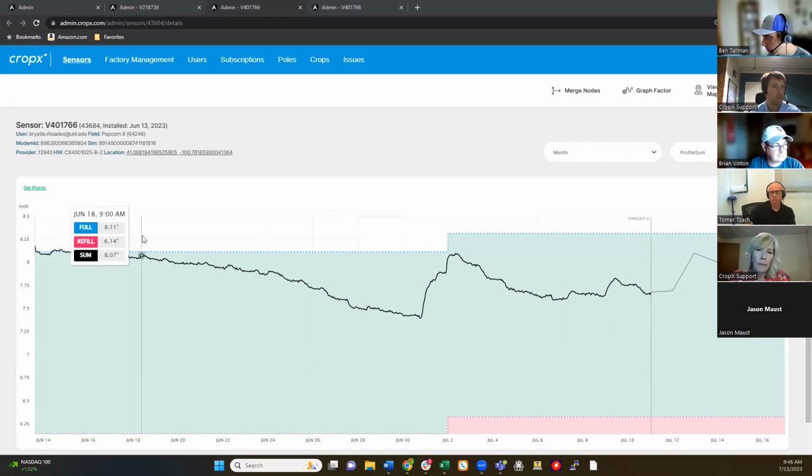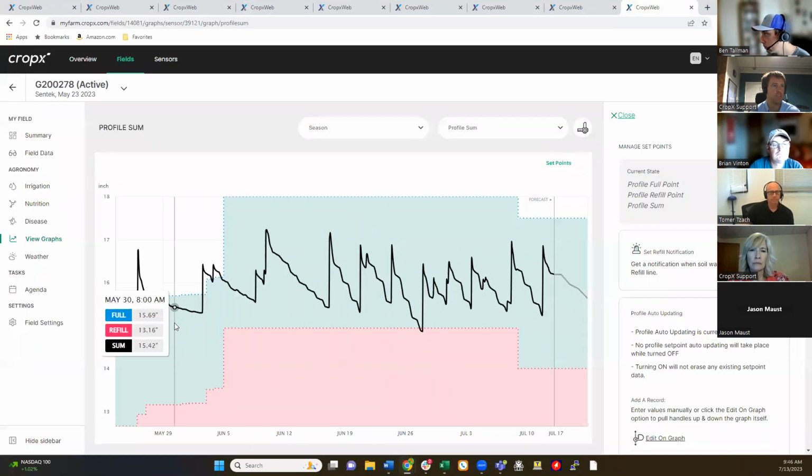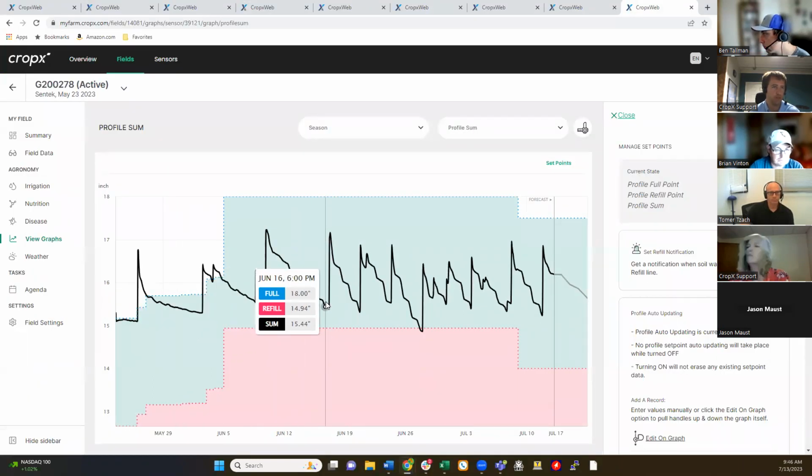Your profile sum is a sum of your full profile. It's just simple math to determine your profile sum. If every single sensor in your profile said 50%, what would the profile sum value be on a 26-inch profile? 13 inches. If we had a 36-inch profile and every single sensor said 50%, then we'd have 18 inches of moisture in 36 inches.